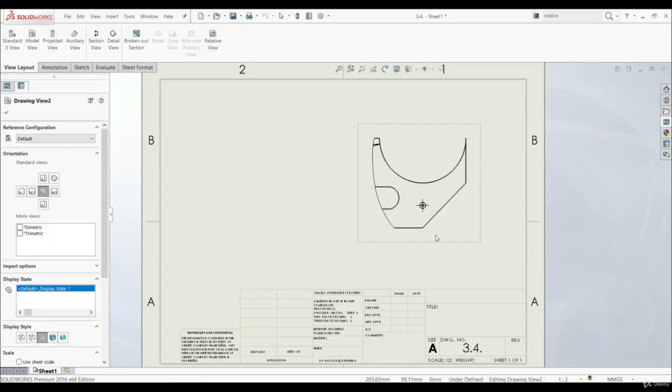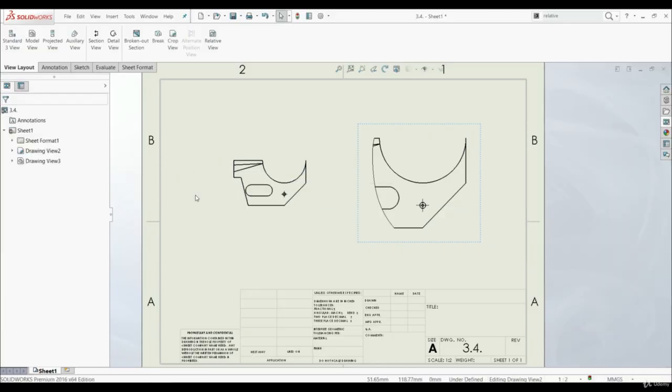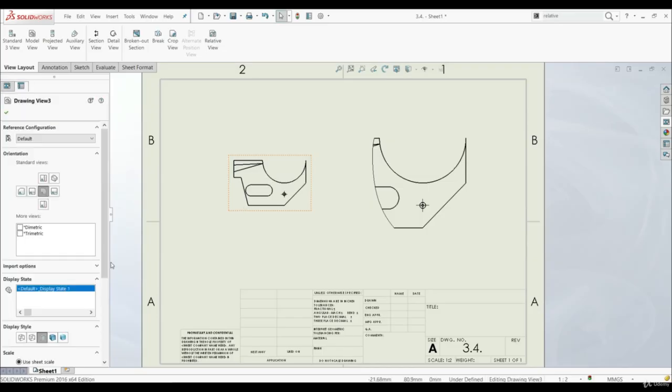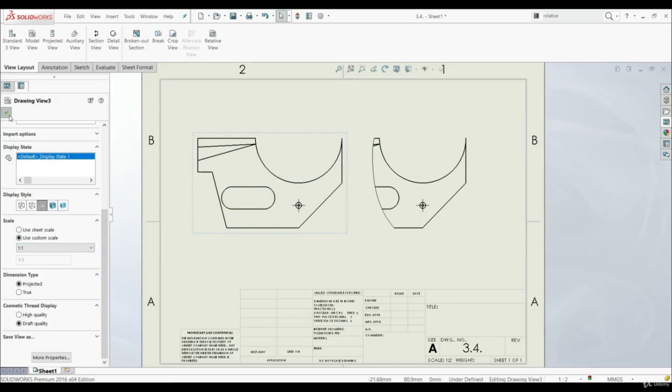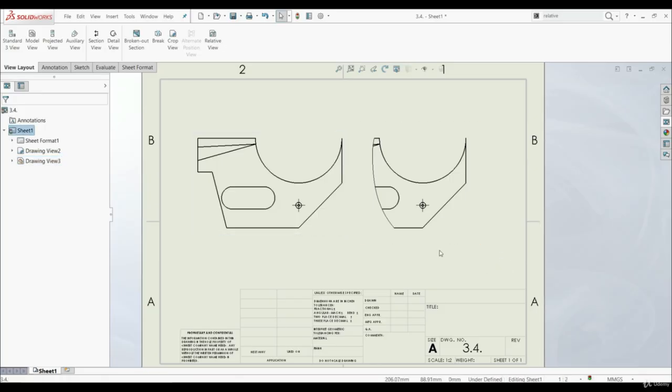And now we can have this view and we can insert the front view here. Okay, we can go to change scale, like this. And now we have a front view and we have a crop view of this front view.